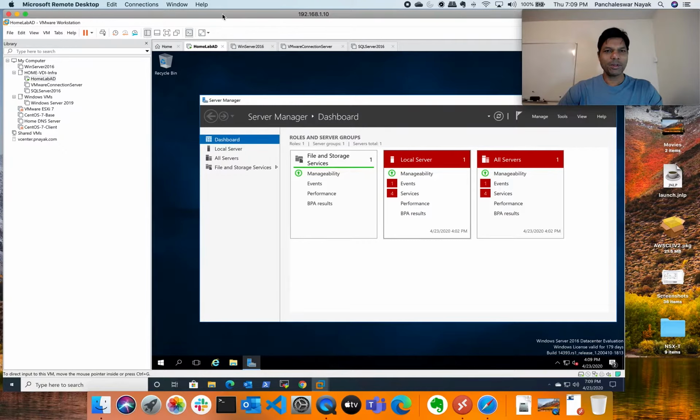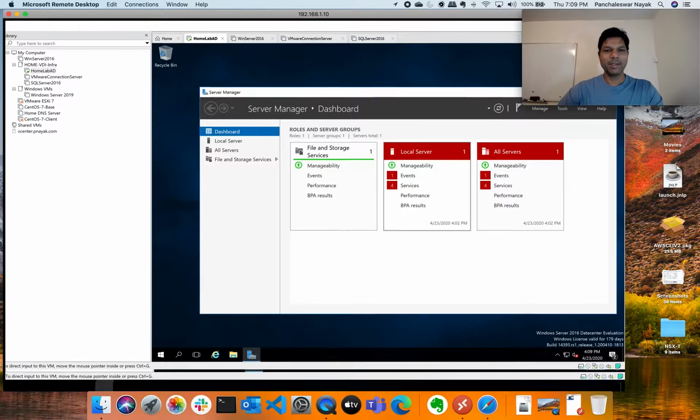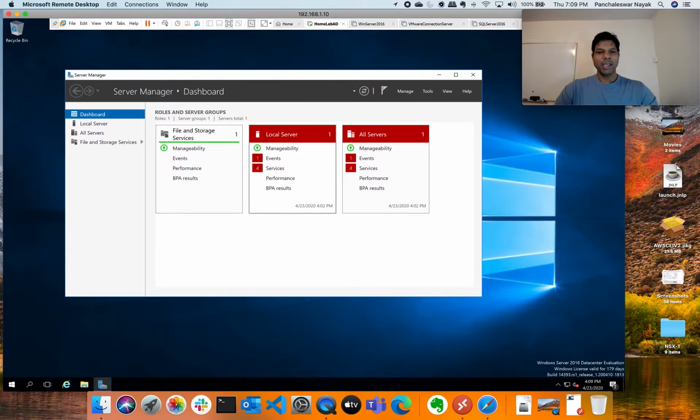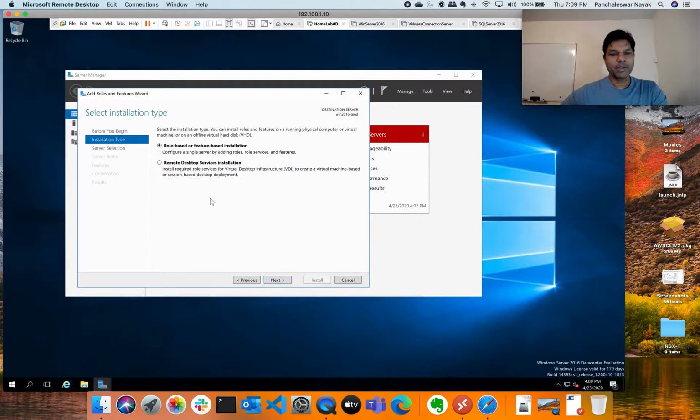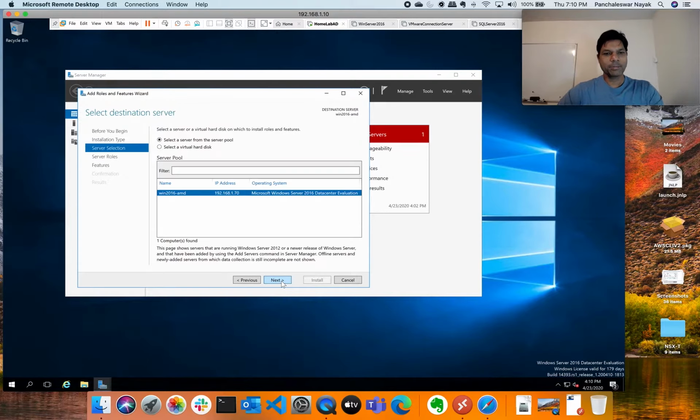So here I'm going to now make the screen bigger. So here it is. You can see this is my Windows VM, and no role is installed. So what I'm going to do is click Manage and Add Roles and Features. And here I can always keep this, and now role-based or feature-based installation. So I'm installing that, and I have named it previously in 2016 actually.